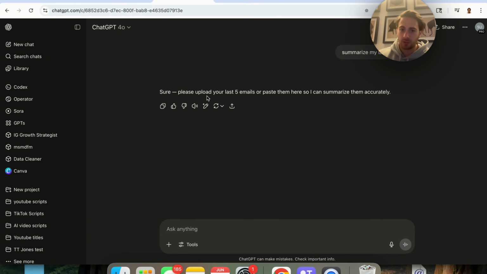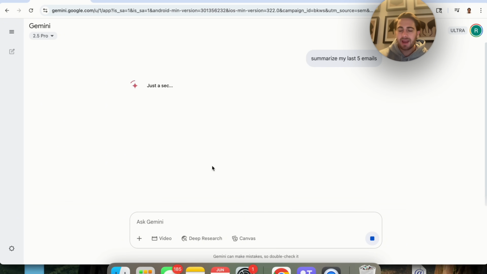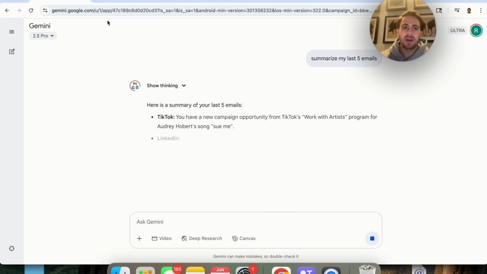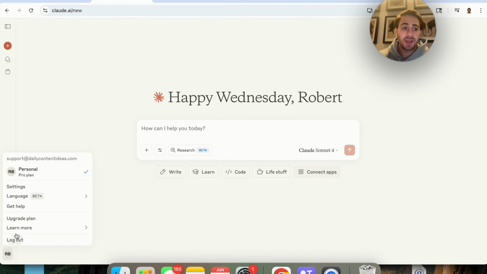So it says, sure, please upload your last 5 emails. It's not what I wanted. I wanted it to actually access my email. If I come over to Gemini right here, guess what? I can actually get it to do that because it has access to my Google Workspace. This also has access to YouTube. It has access to my sheets, to my documents, to my drive, to my calendar, and can actually take actions on my behalf.